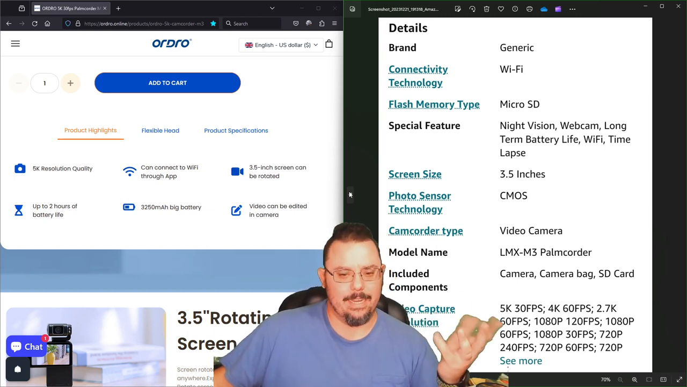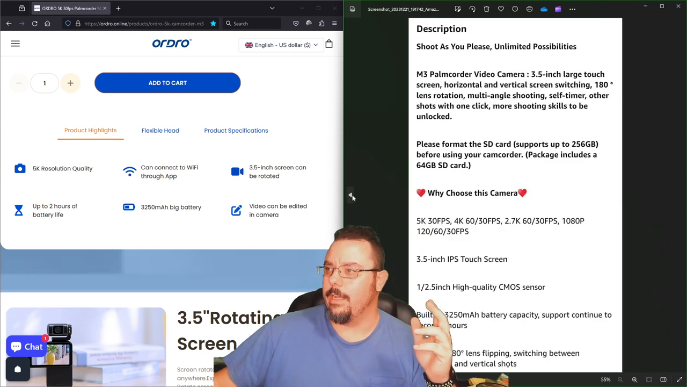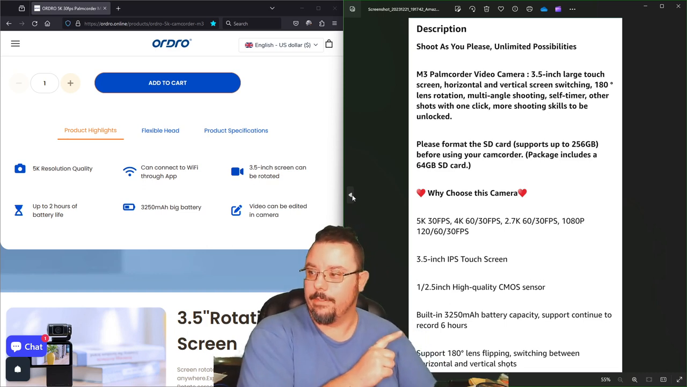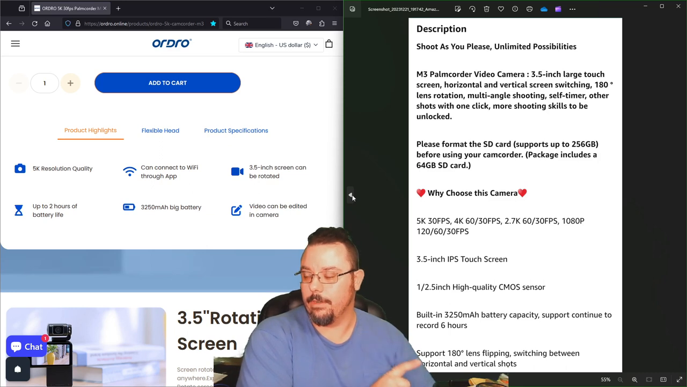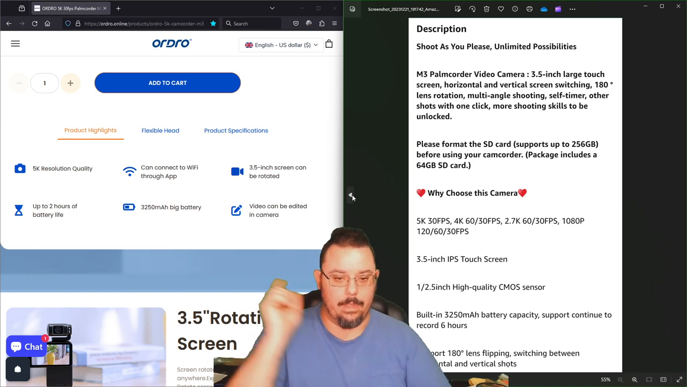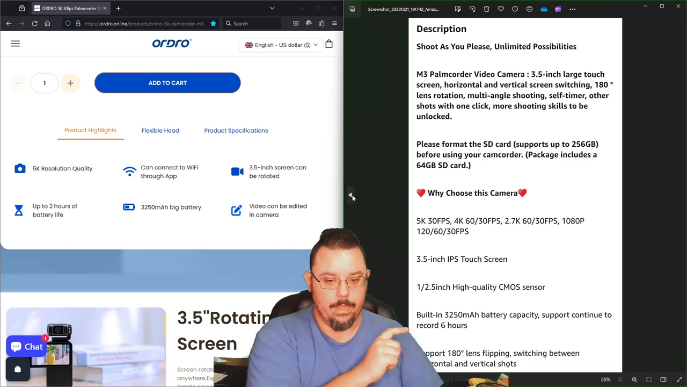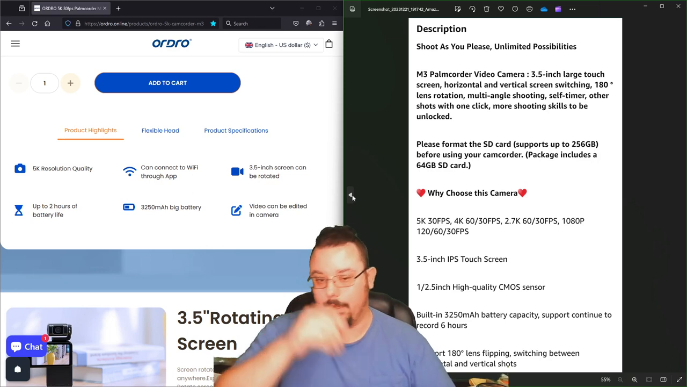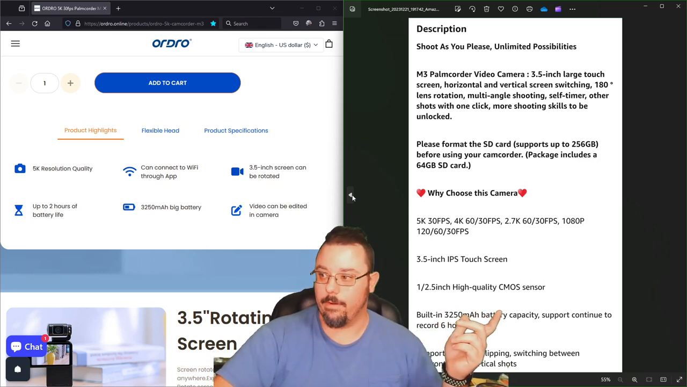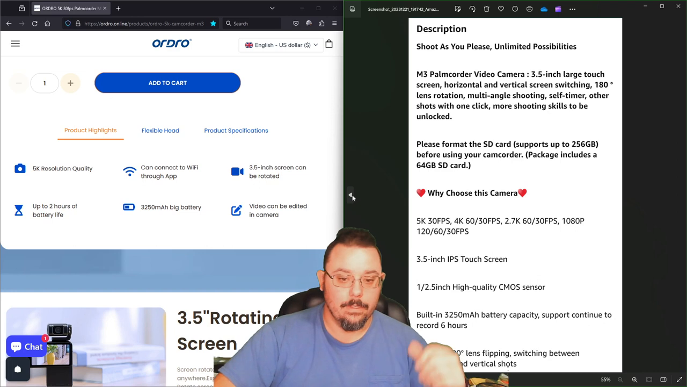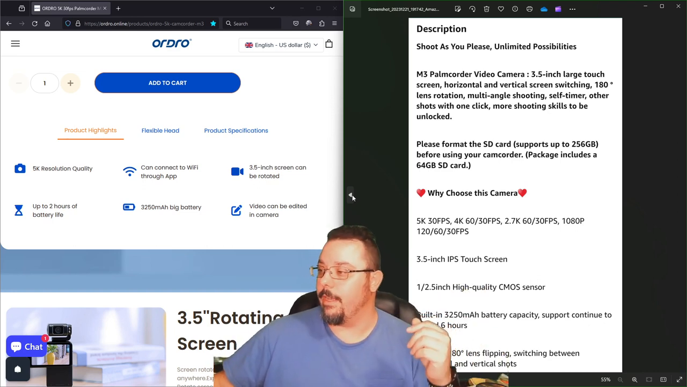But you can't see any of those features on the thing. Like, oh, here it is. Here it is. Built-in 3250 battery capacity, supports continuous recording for 6 hours. So that, I highly doubt that. I lean towards this. But if I can get 3 hours, that'd be freaking fantastic. I'm honestly looking to get another battery pack, that way I can run it for 6 hours if I wanted to.